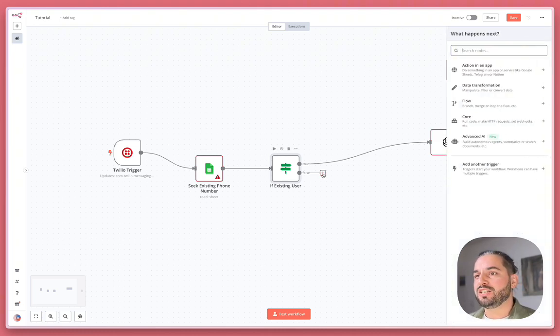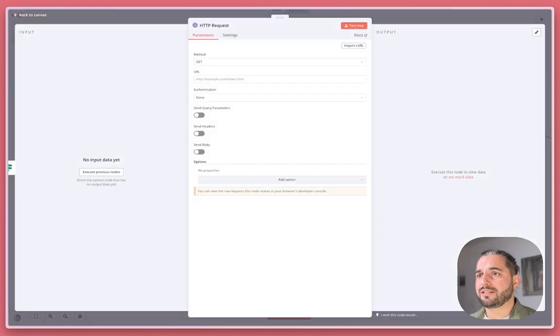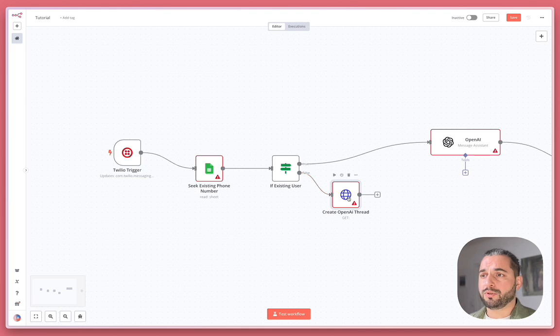And for this, we need to do something a bit advanced, but please stay with me, you will understand, it's simple. We need to call the OpenAI API, because n8n doesn't offer yet a way to do it automatically in a node. We'll use the HTTP request node. I will fill in the information after. This will call create thread. Create OpenAI thread. Okay, so this will create the OpenAI thread.